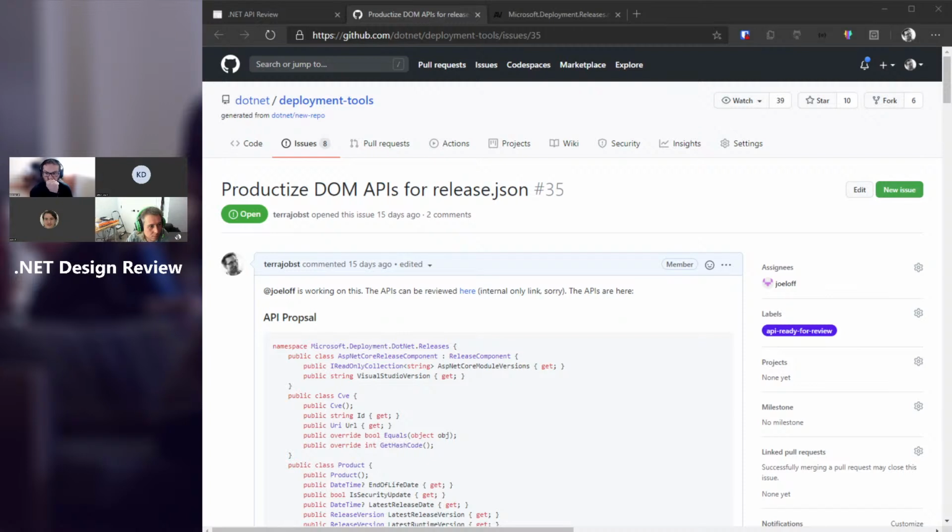Alrighty, so now we are live. This is the second round of our API review of the, I guess, DOM APIs for the release.json. Jacques, do you want to take it away and give us a quick summary of what changed since last time?